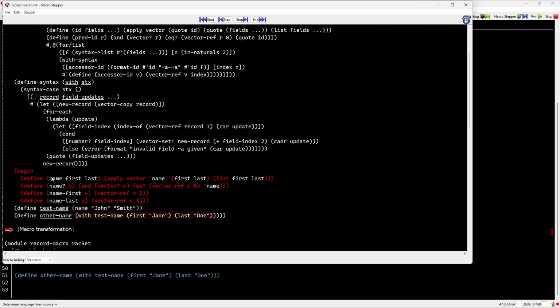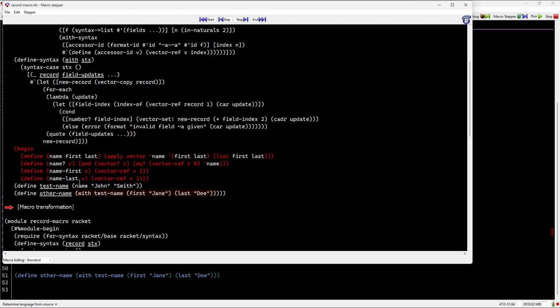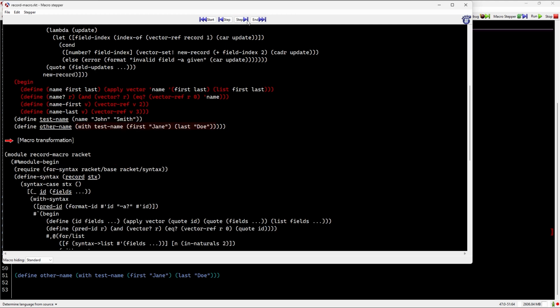What this does is it goes off and makes a vector with quote name in it, and this next thing is a list of the fields. So it's quote, a list of the fields, and then the values of the fields for the rest of it. That goes off and does the right thing. So let's take a look here. We also have another macro transformation coming up next.